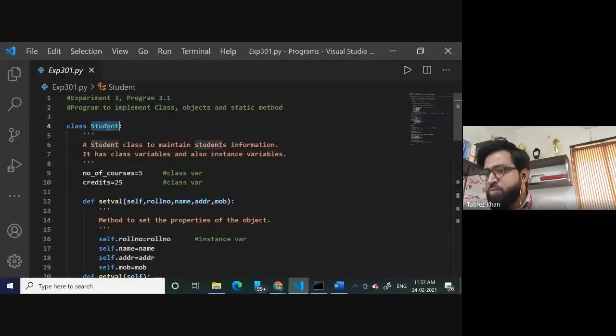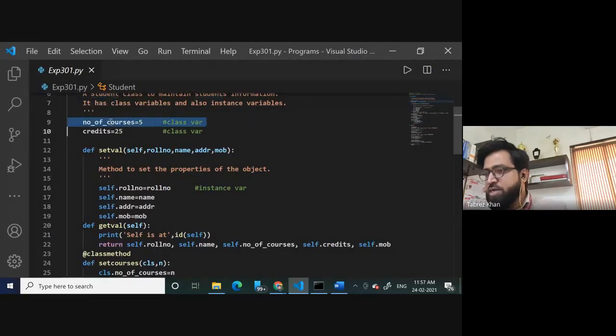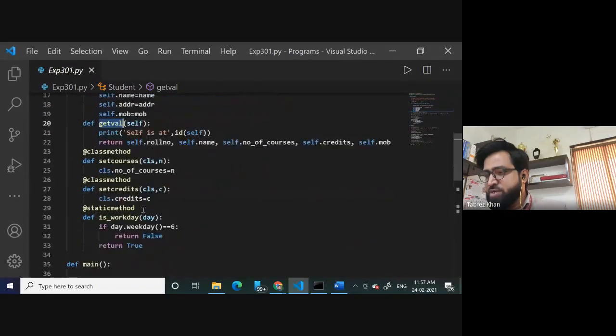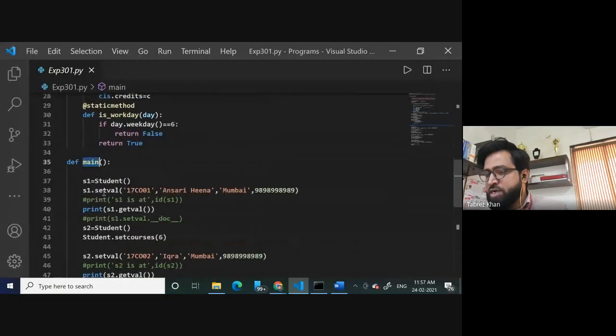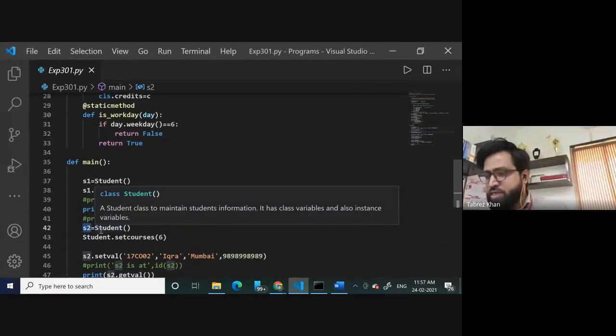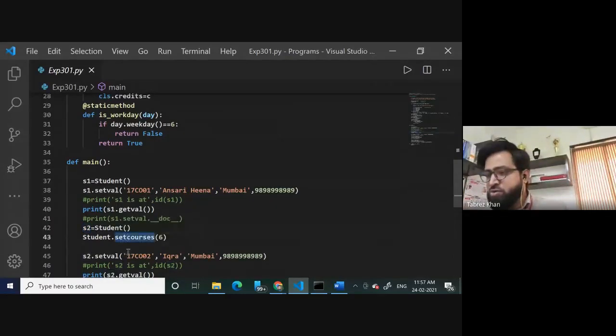For the time being, just concentrate on this class student, the class variables, the methods set well and get well, and the instance variables. Now inside our main, we are declaring an object of my student class, and then I'm setting the values with s1 dot set values, and then displaying the values. So s1 dot get values will get the values. Then s2 equals student, declaring another object of the student class, then setting the courses.